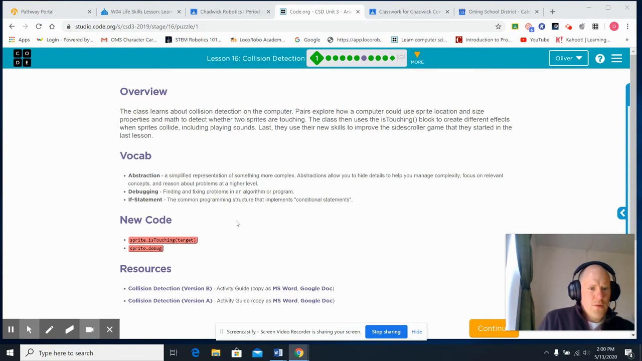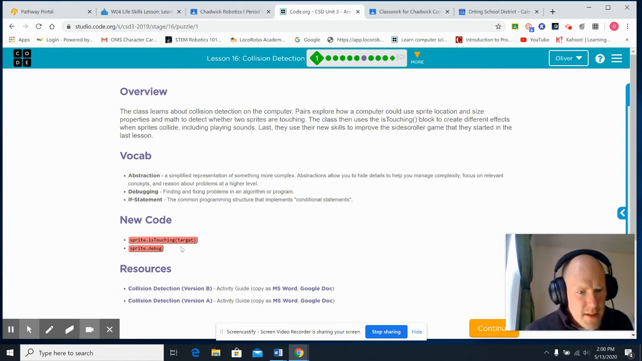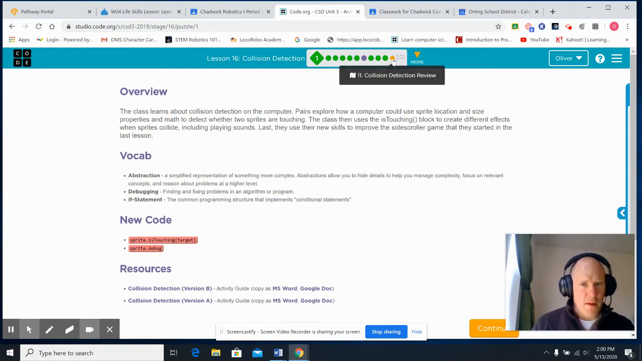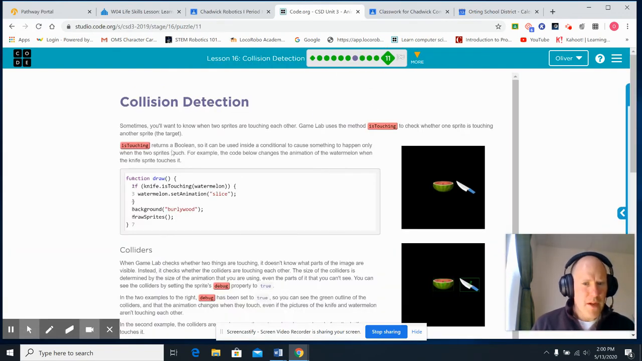We're going to be looking at two new pieces of code today. You've got sprite is touching, and you have the target sprite.debug, which isn't a major piece of the code that you'll be using, but it could be helpful, and you'll see why in a little bit. I'm going to jump to 11 so you can see what we've got going on here. Is touching basically represents a collision.